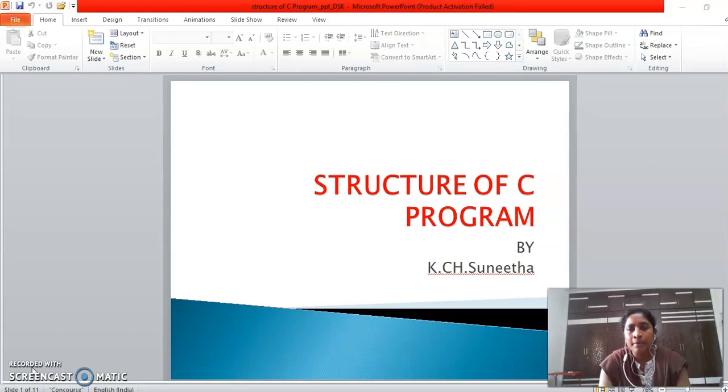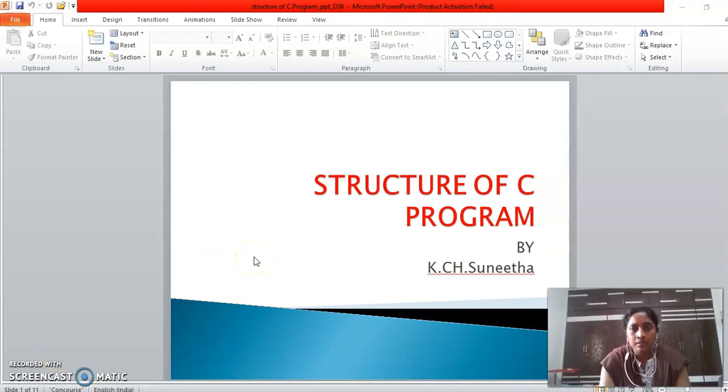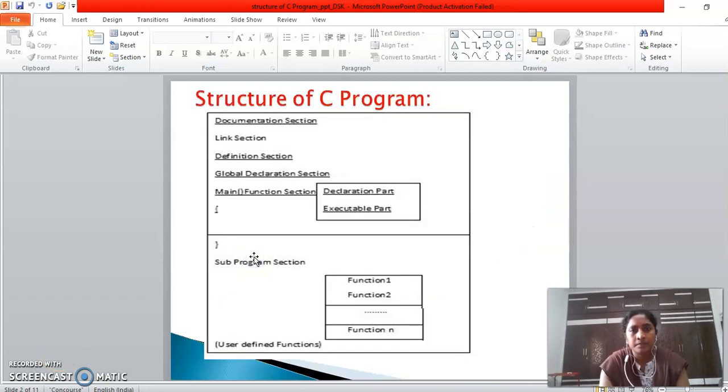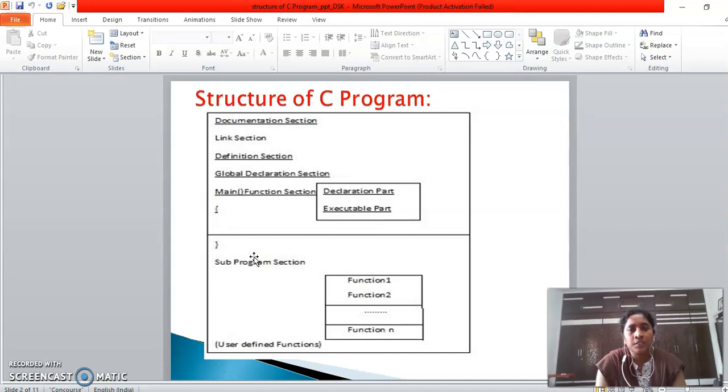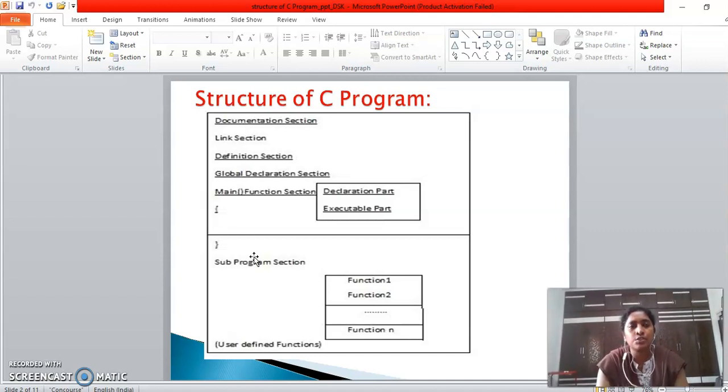Today, let's discuss the topic structure of C program. So, this is a simple description of the structure of C program. Here, we'll have a few sections. For any C program to be written, strictly we have to follow the syntax or structure. So coming to the first section, which is the documentation section.